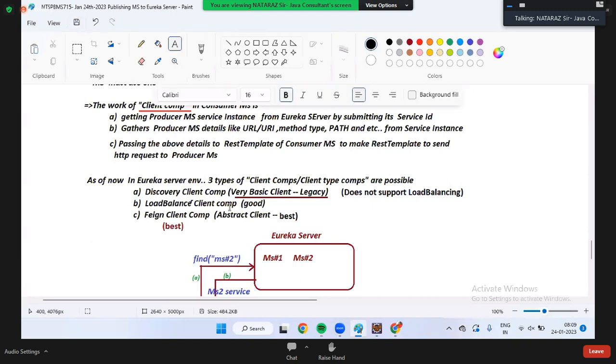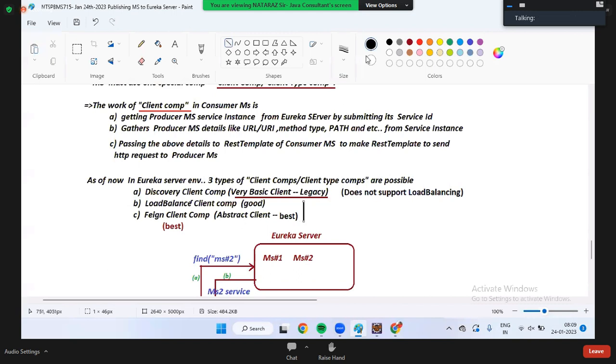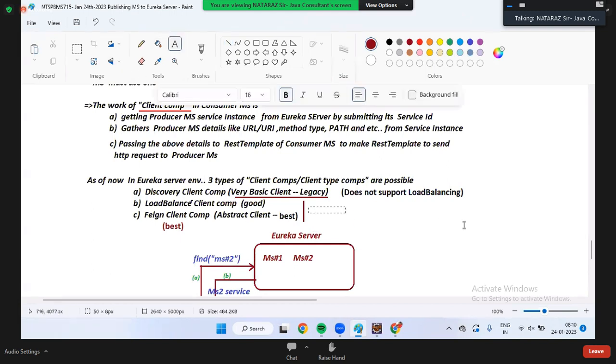Super. The load balancer client and Feign client, these two support load balancing. With the load balancer client you do load balancing with a lot of manual work. With Feign client you do load balancing with abstract work. You do very little. Most of the things it will take care of automatically. That's why Feign client is the abstract client. Very little we do, and many things will happen automatically.